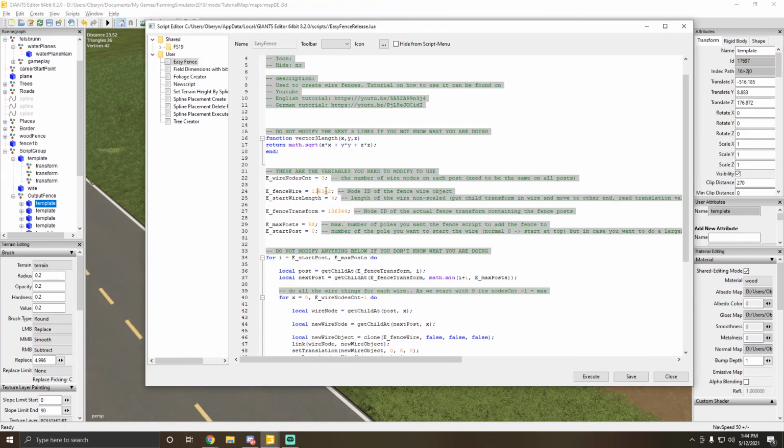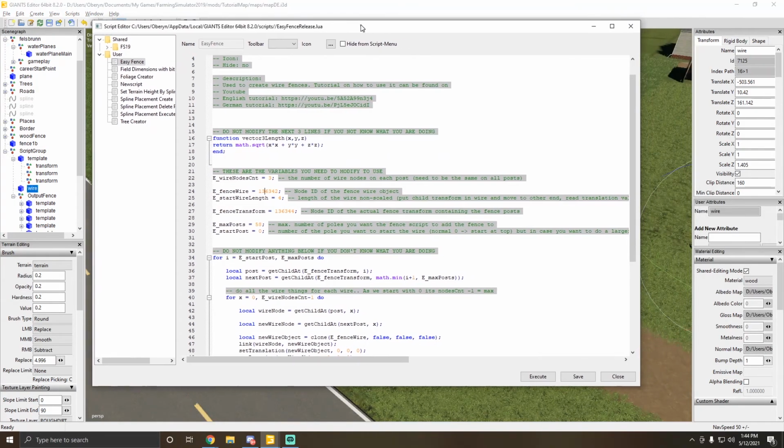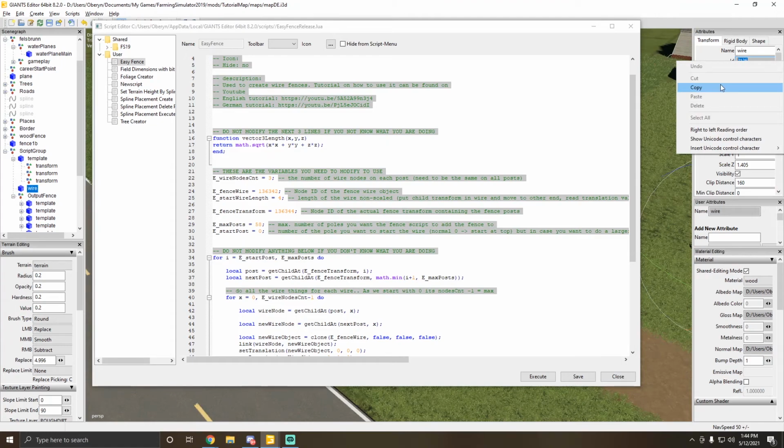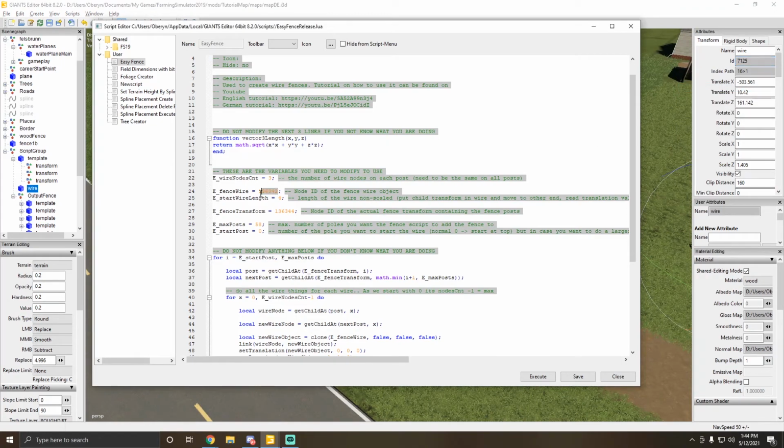Okay, fence wire. This is the node of the fence wire, identifying what the object is for the wire. If you click on wire down here, it'll show ID up here in attributes. That's the number we want. So I'm going to copy that, 7125, and put that down here. Start wire length, that's the one we measured. That's 4. Hopefully you've written that down, otherwise go remeasure it. Fence transform.